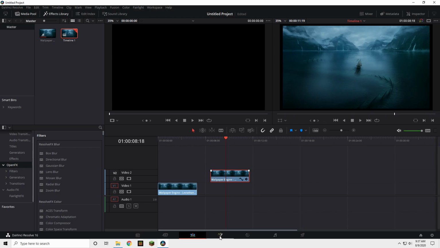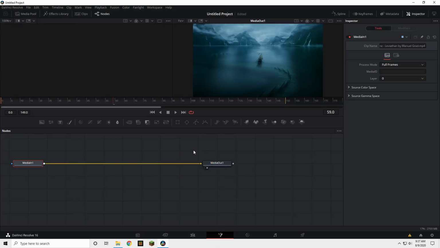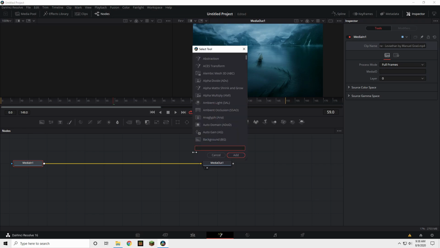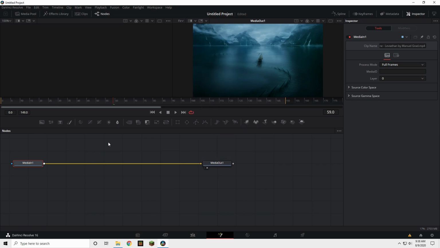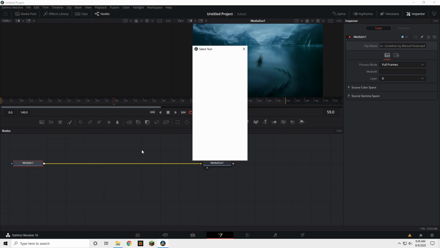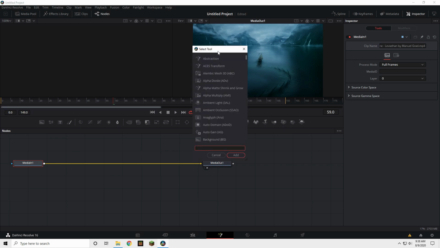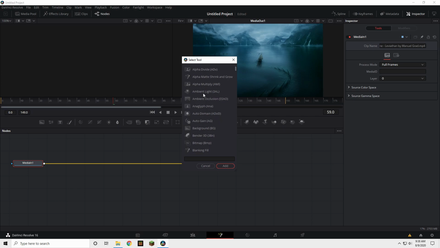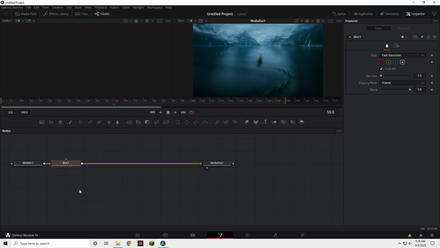Now we're going to click on it and go into the Fusion tab right here. And then what you're going to do is hit Control and the space bar at the same time. And it pops up this, where you have some effects and stuff to add. Just type in blur. And add the blur on top of it, and now as you can see, this is media in and this is media out, and in the middle of that is all the effects that you can add. So we got the blur.